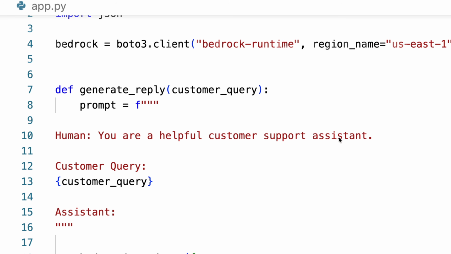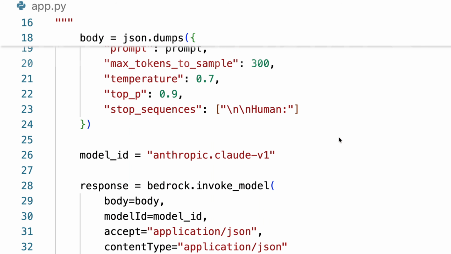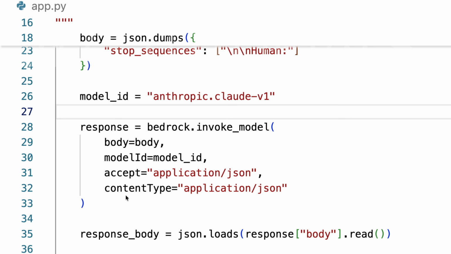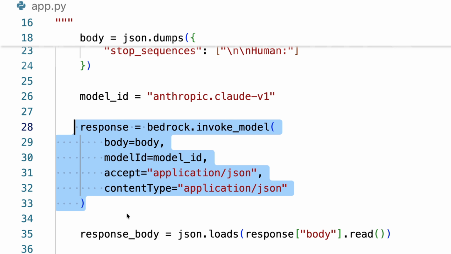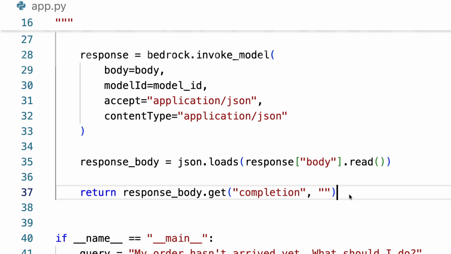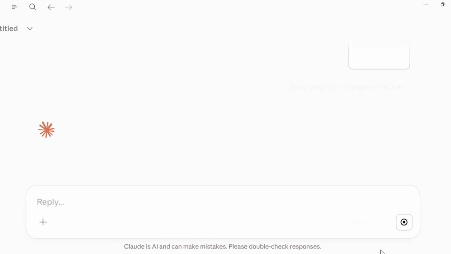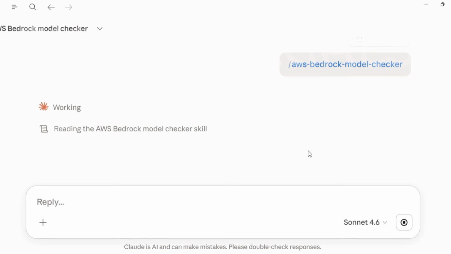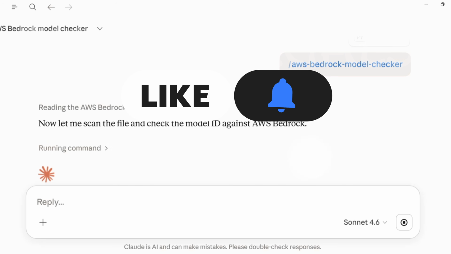I have this app.py file created. I'll be giving this to Claude Desktop in the context. It is using an old model ID for Claude V1. Let's see if this new skill can identify and replace it with the latest available version. To run the skill, type / and your skill name, in our case, which is /AWS Bedrock Model Checker. It is first trying to find out the model ID that I'm using in my file.